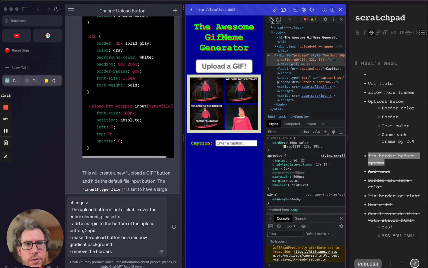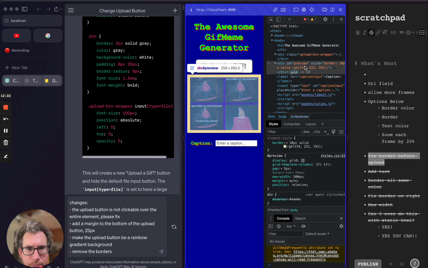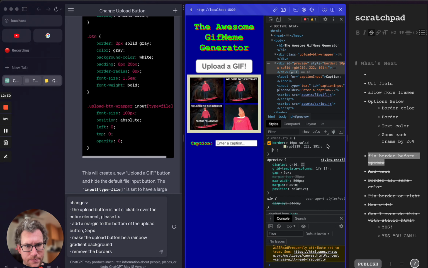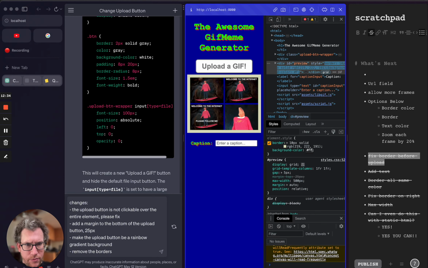So there's a preview here. If I do inspect, I can see there's this border. I bet if I do a background, let's see if I remember how to do that. I think it's background color. If we make that white, yeah, there we go.